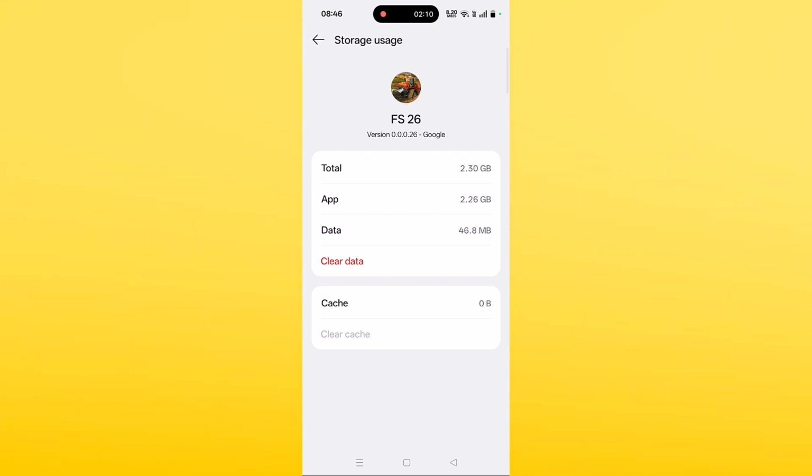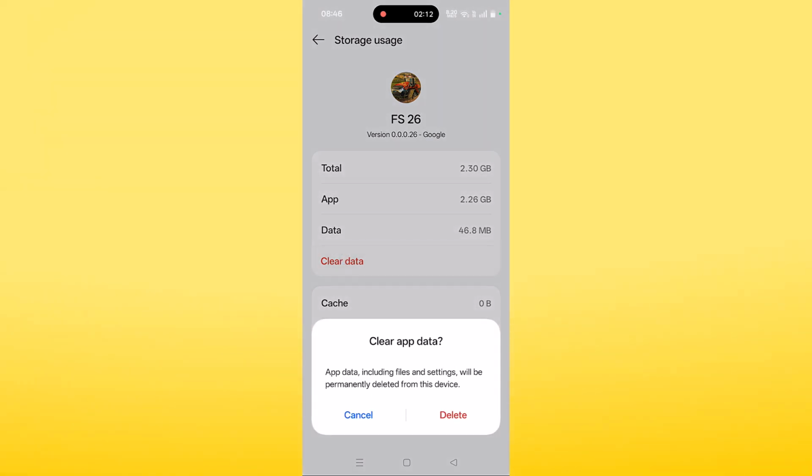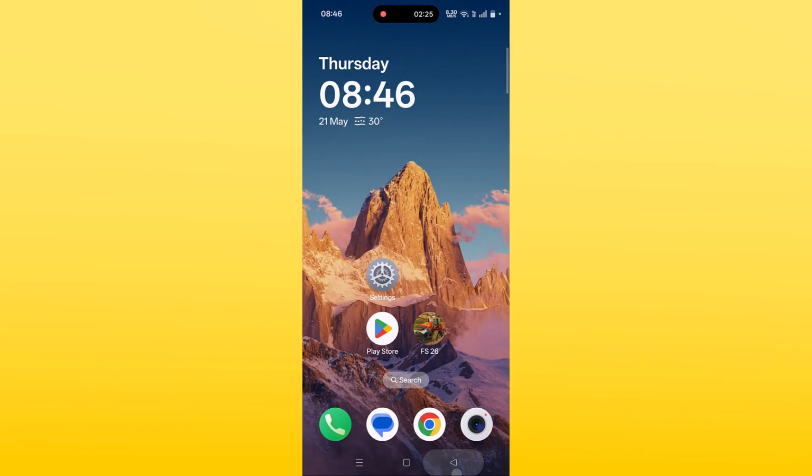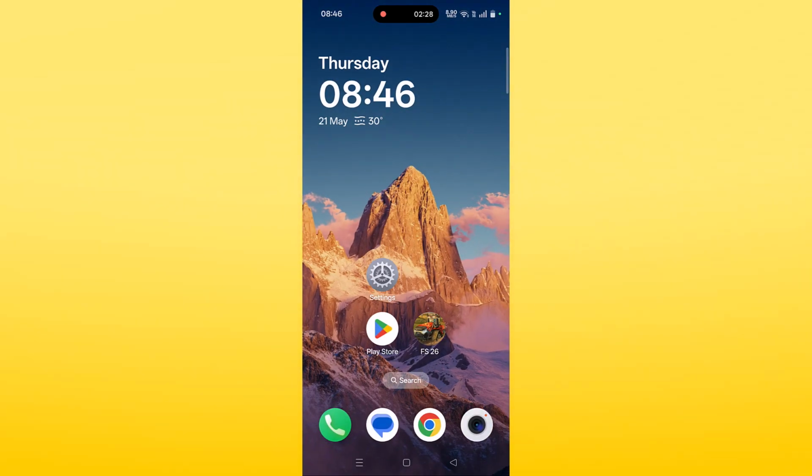If that doesn't work then also tap on clear data. Now please take a note, clearing the app data will delete app data including files and settings permanently from this device. So if you agree, only then tap on delete to confirm it, and then you can go back, launch the game and check.